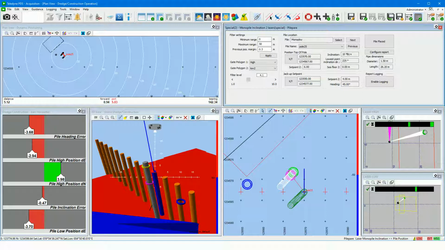Essential for the raked pile guidance are the laser measurements. The laser detection views give a clear indication of how well the pile is detected. The white lines represent the laser beams. The valid detections are marked green in the quality bar. The filter settings in the control bar are used to improve the detection of the pile by the lasers.